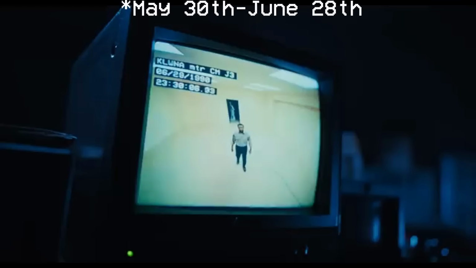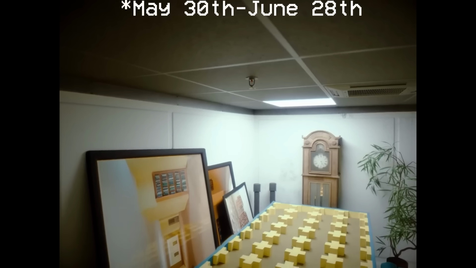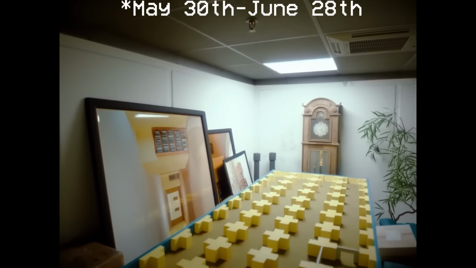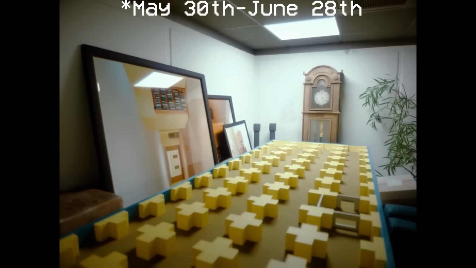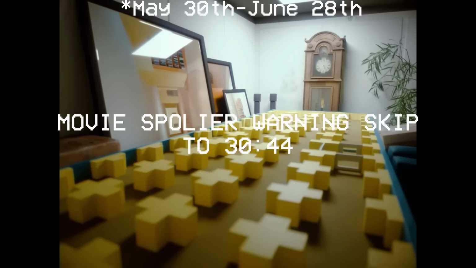Between May 30th and June 28th, 1990, Async ventures out deeper into the complex, setting up more cameras that feed back to the facility/threshold outpost. Async may have constructed a second threshold outpost.